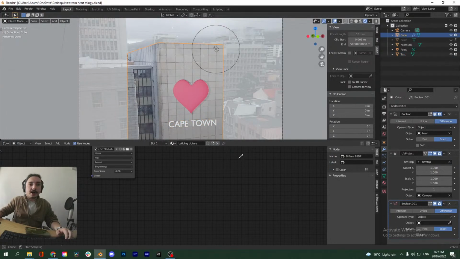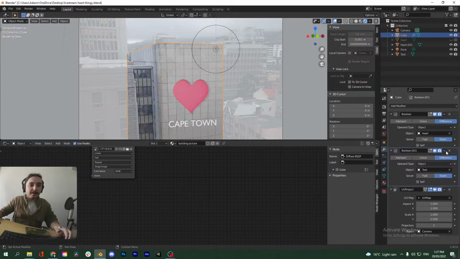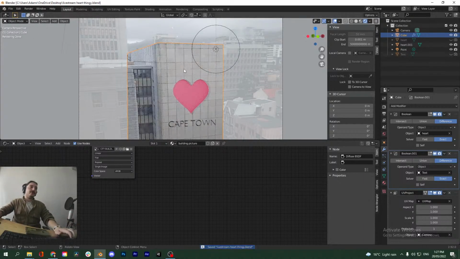So now as your Boolean object, you select this text by eyedropping it. Remember, put this above the UV project so nothing tweaks out too much. Now you can just take this text and hide it, and you can see that's engraved in there too. So you could even add like an I Heart Cape Town thing.